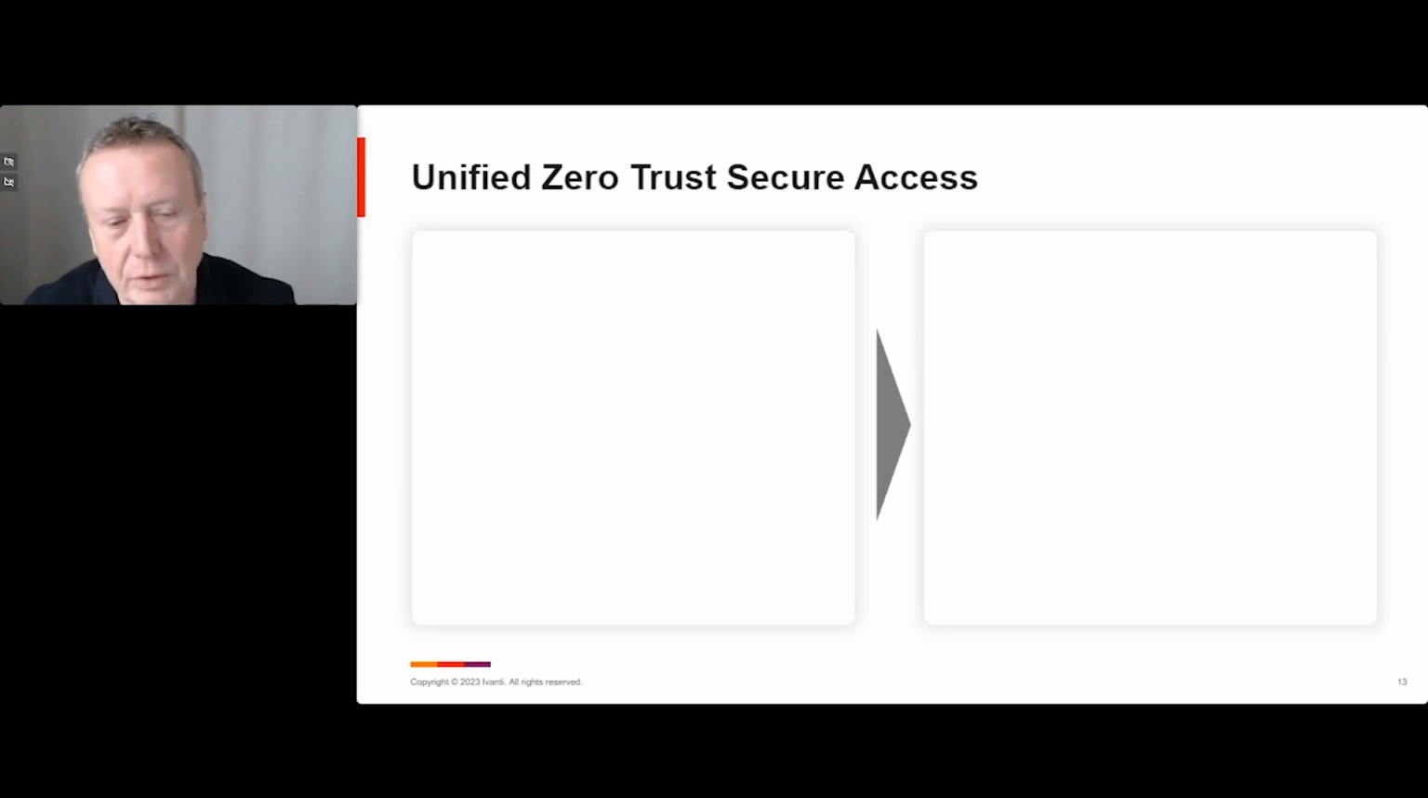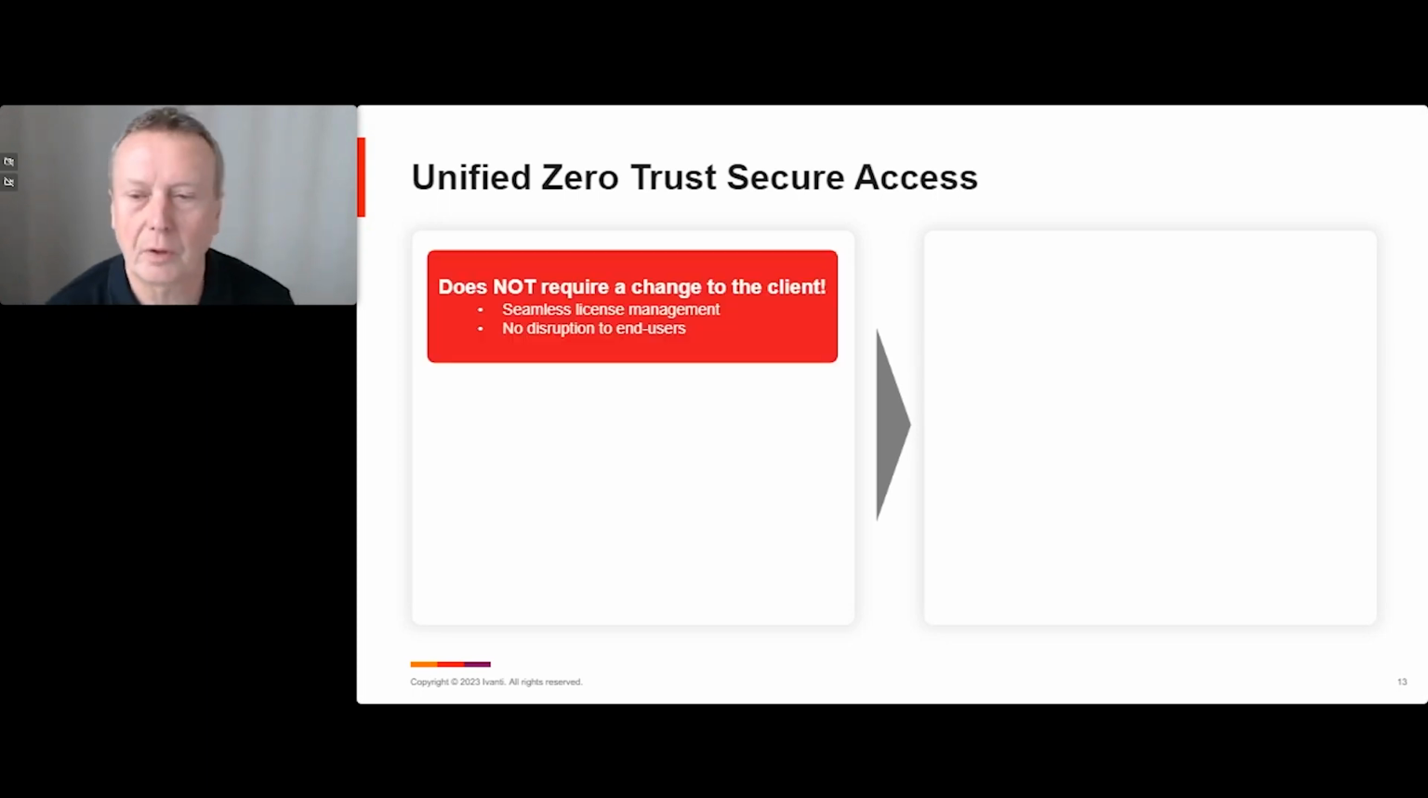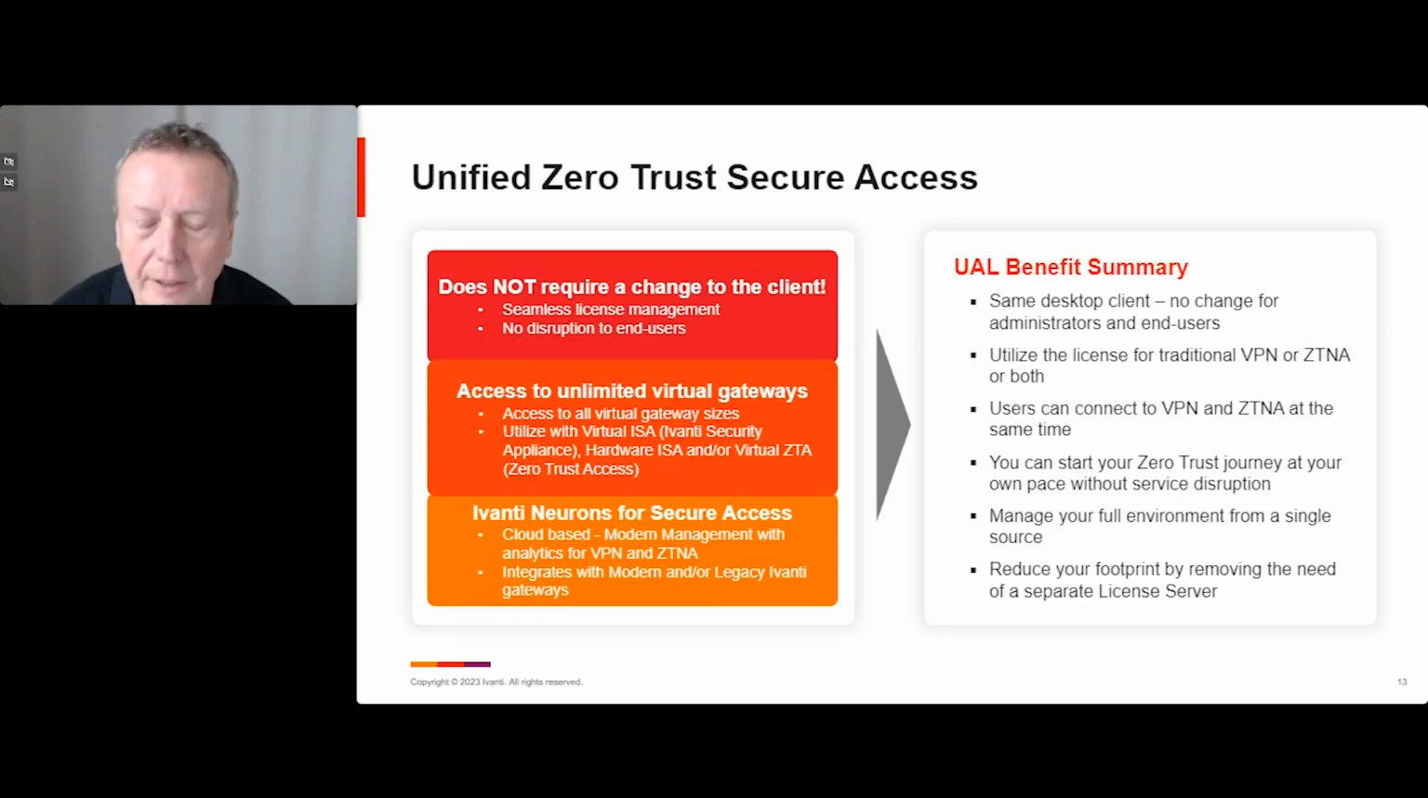Second thing is, because this solution is designed on named users, the appliances you need both for VPN and Zero Trust Network Access are included in the pricing, whereas the VPN has a license based on concurrent users, the users that are using it simultaneously. Zero Trust Network Access is based on named users.